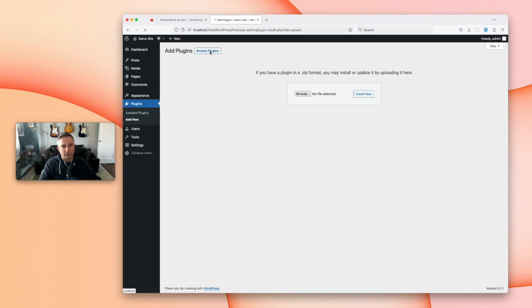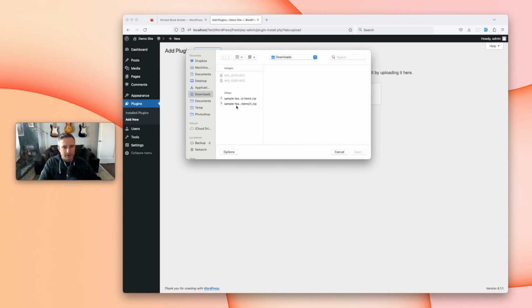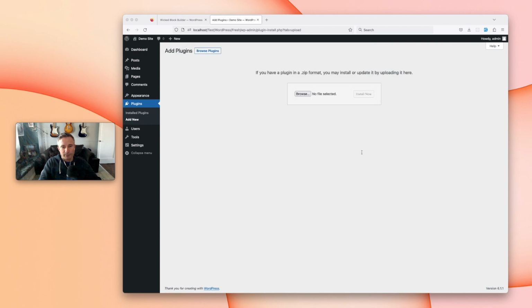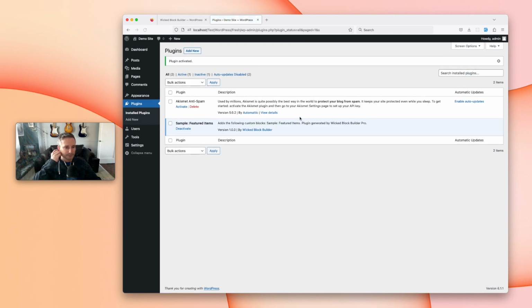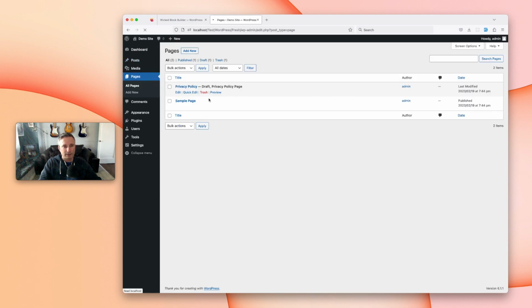click Upload Plugin, choose our plugin that was generated by Wicked Block Builder and click Install. And then activate the plugin. And you'll see the new plugin here, and it says adds the following custom blocks, sample featured items. So now we should be able to add that block in our site.